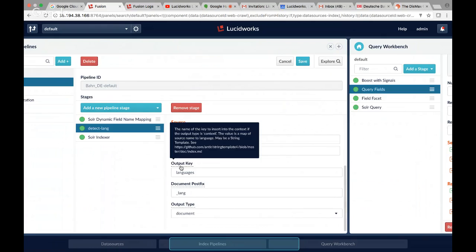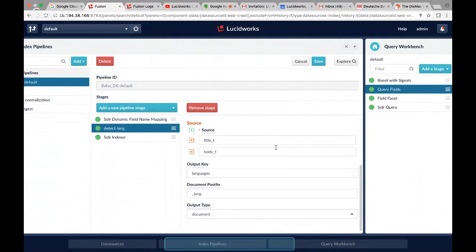Right. But if we have something where maybe the title is English and the body's German, we may say, well, we want it just to be German. I see. It's just a German document. So that was the language detection feature.